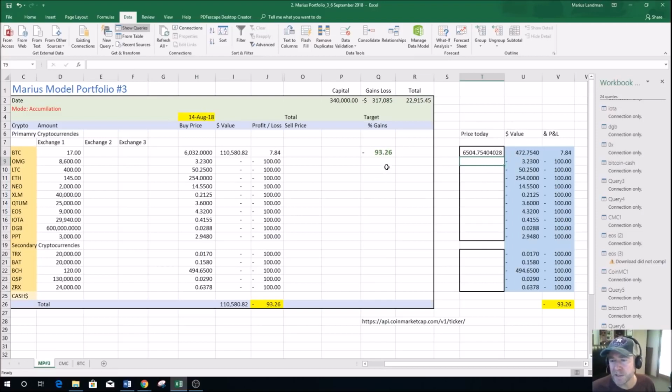And at the moment, it shows that I'm minus 93.26% on my portfolio, which is basically these 16 coins that I have here. The percentage there is the model portfolio, basically code that you can use. Obviously, if you've got 10 coins here, you take that 16 and divide by 10. If you've got 30 coins, divide by 30. So let's do the second one.